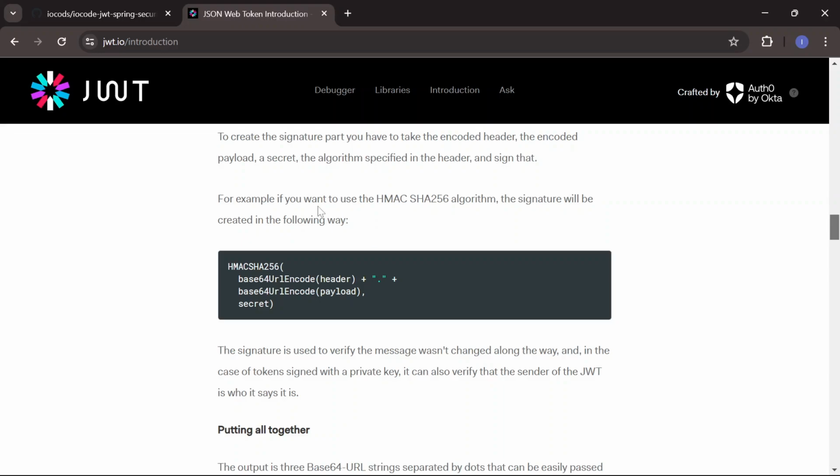Say, for example, if you want to use HMAC, that's the HS256 algorithm, the signature will be created in the following way. It will be created with the whole of this, and then we'll be using a sign key, a private key, to sign it. The signature is used to verify that the message wasn't changed along the way. And in the case of a token signed with a private key, it can also verify that the sender of the JWT is who it says it is.